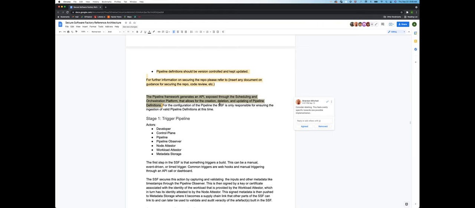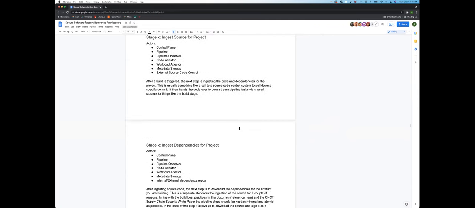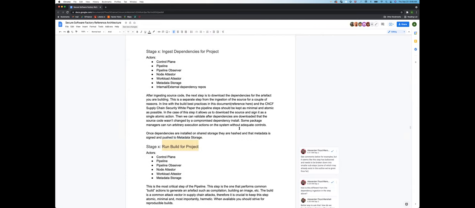And yeah, is the software factory bearing responsibility? Also, let's think about this one, the subject in the sentence, the use of the word responsible. Maybe it's concerned with ensuring. Okay, we don't have a lot of time left.